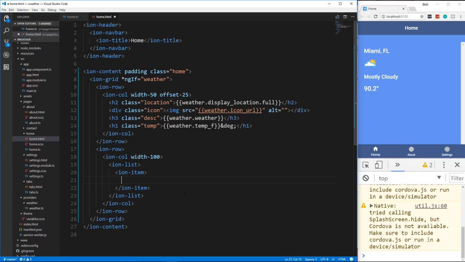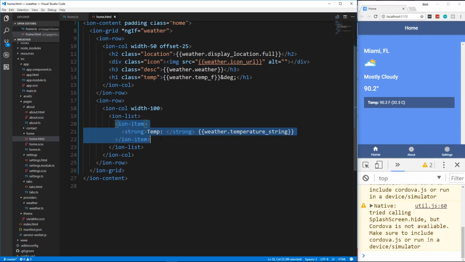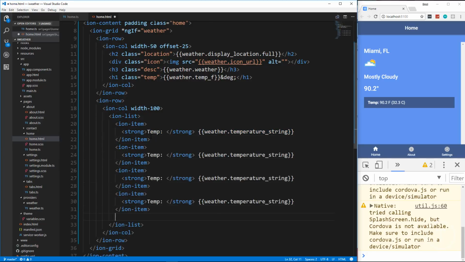And we're going to put a strong tag with the temp. Okay, so temp, which comes from our weather object, and it's going to be temperature string. Okay, save that. There we go. There's our temperature string. Let's copy the ion-item, paste it in a couple more times.